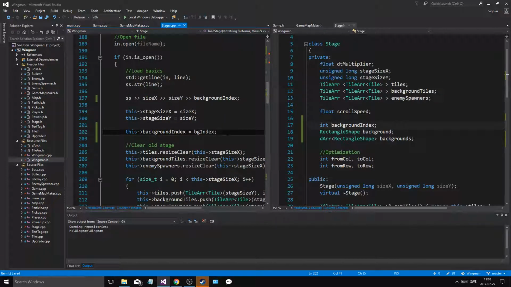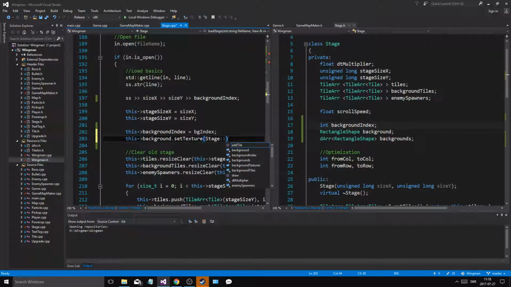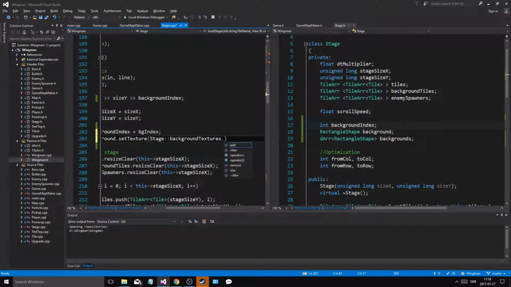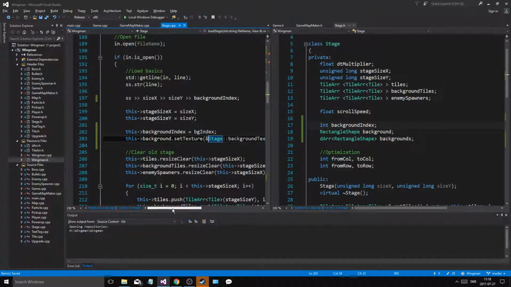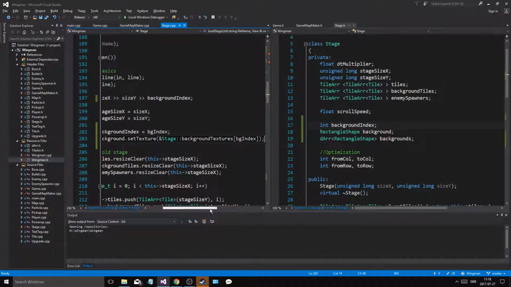So we'll do that, and then we'll say this background dot set texture stage background textures at position index. So there shouldn't be any errors because bg index, because we won't be able to set the index to anything else in the editor than something that already exists. So there shouldn't be any problem. That's why we don't need any error checks. That's good. We'll set it to something.